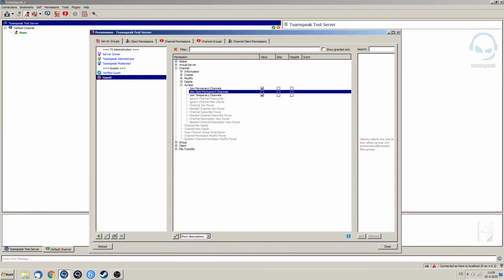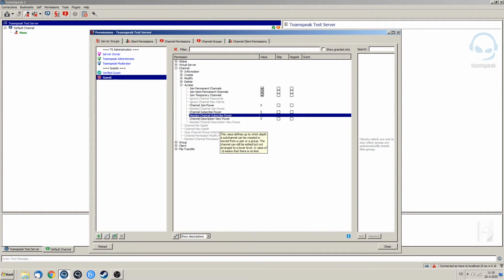We are going to set the unverified guest at the very lowest level that we can possibly set, which is going to be 5. The lowest number that you can give is 1, but we're going to set it to 5, because if you're going to be hosting a server this big and not some kind of a full-out community server, you don't need to have that much space in between those. So we're going to make channel join power 5, channel subscribe power 5, and channel description view power 5. That is going to be it for channel access.